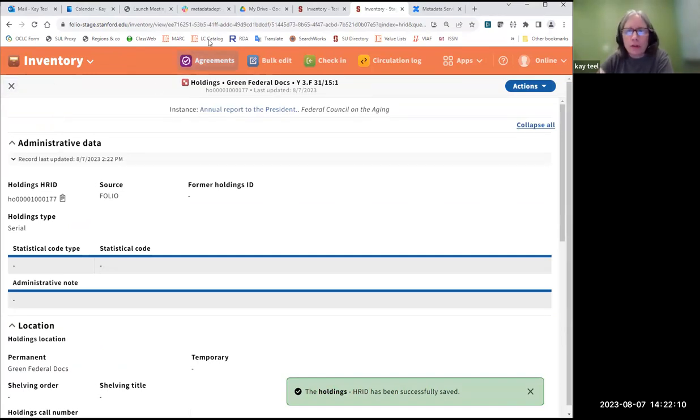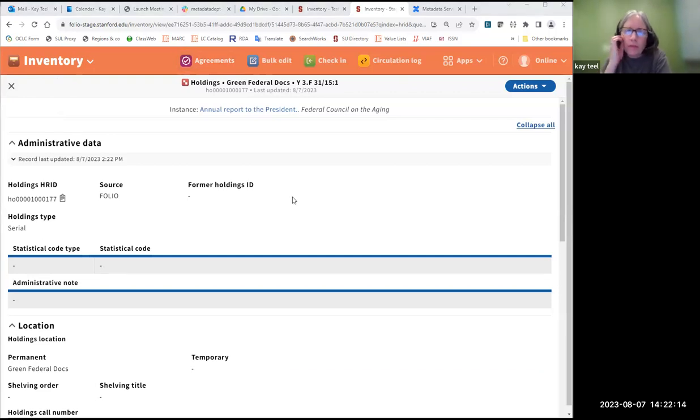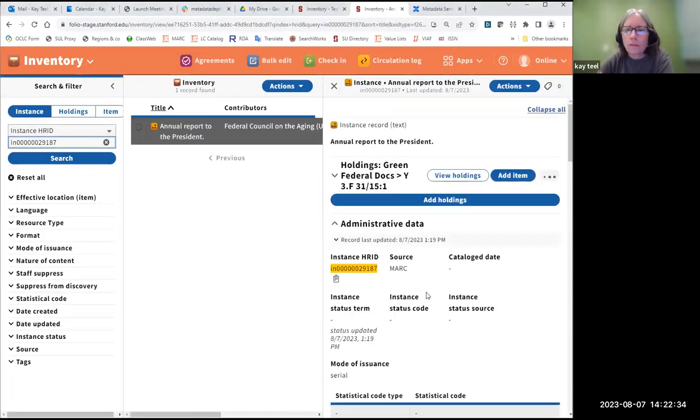And now I'll look at chat. There's a question about, do we need to add number of items in holdings? I don't know if there's a decision about that yet, so that is something to ask Nancy next week. Okay, hold on to that question for next week. Okay, so this is the end of the demos.